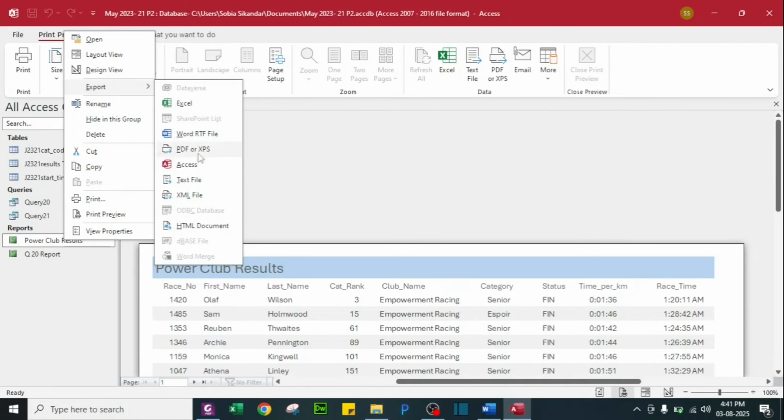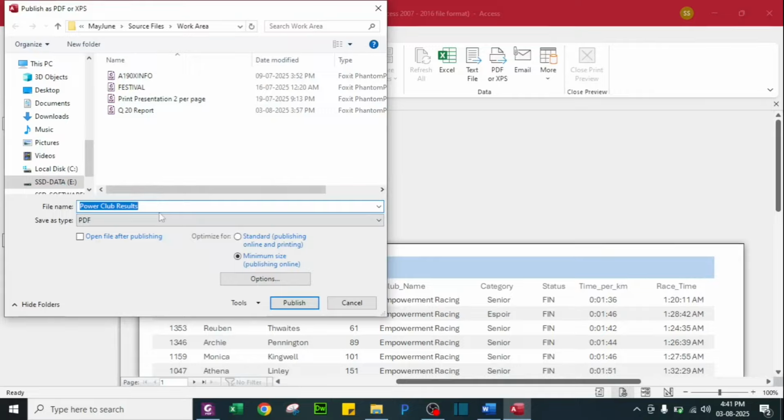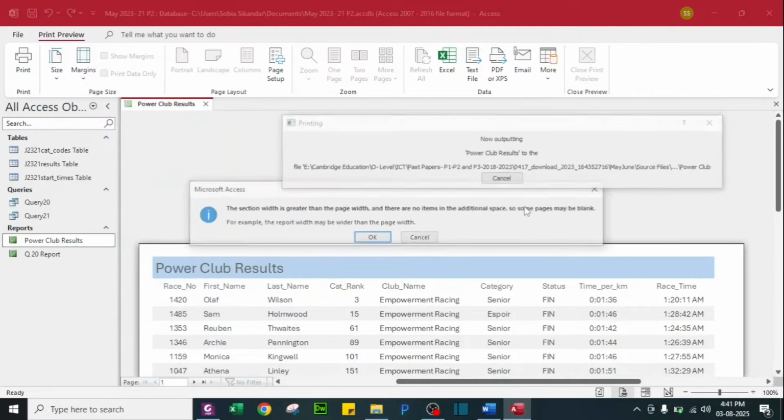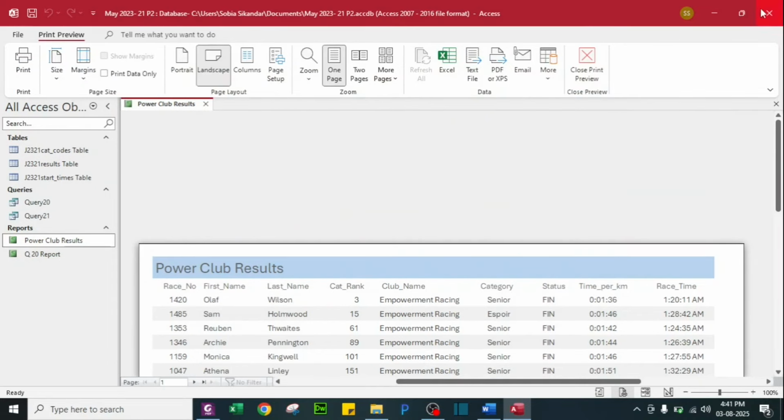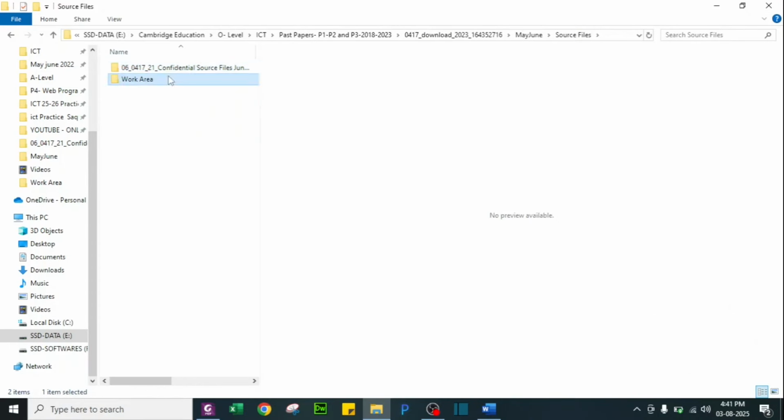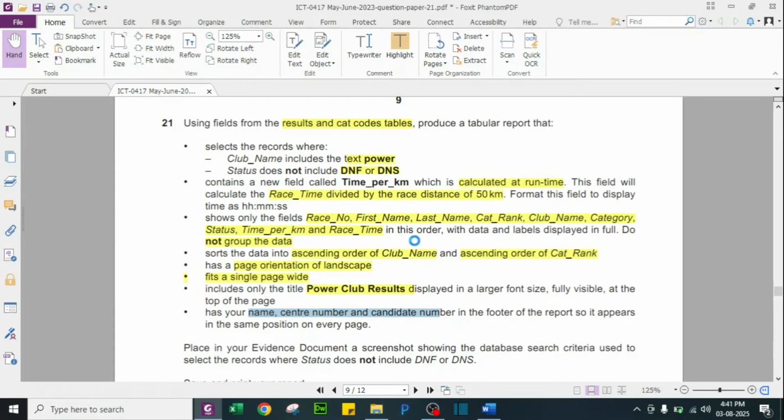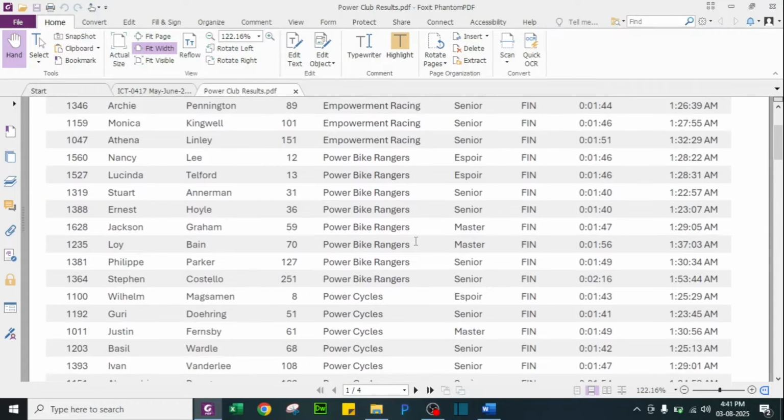Export it as PDF in my work area with the same name. Publish, and now give the print command. It will be here in my work area. Double click on it and you can see your report is here.